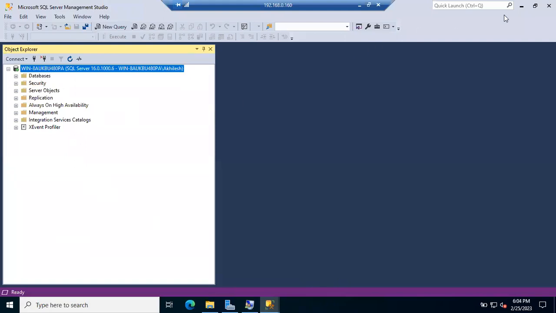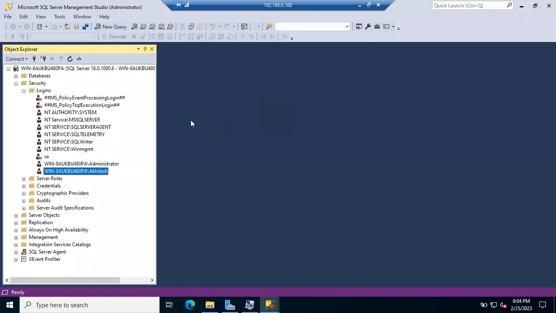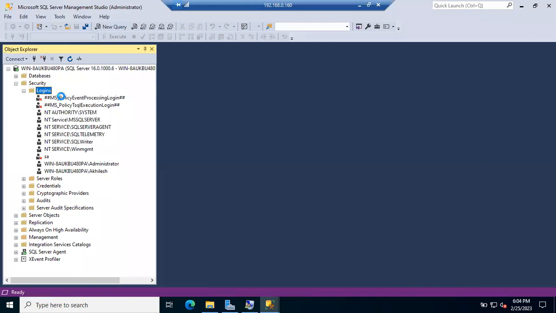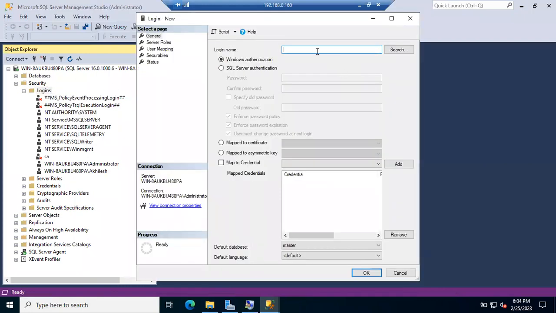If Akhilesh wants to connect to a SQL server using SQL authentication, what do we have to do? We have to create a SQL login. How to create a SQL login? Right click. For SQL login, there is no prerequisite. For Windows login, a Windows user account has to be created at the Windows level or AD level, Active Directory level. But for SQL logins, there are no prerequisites. Straight away, you can create a SQL login for Akhilesh.